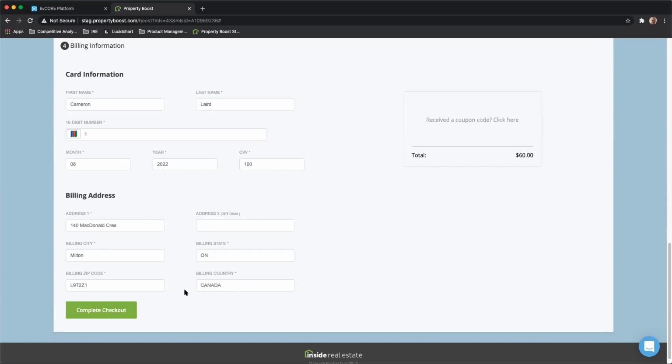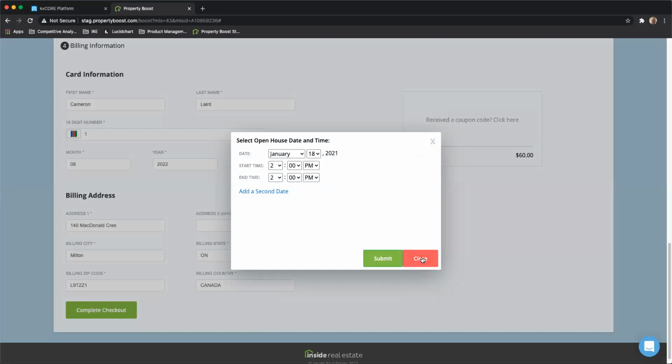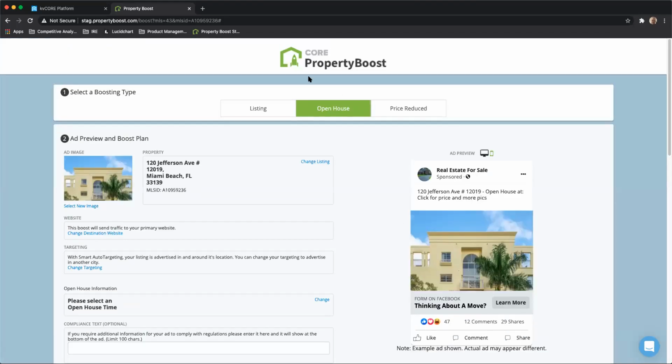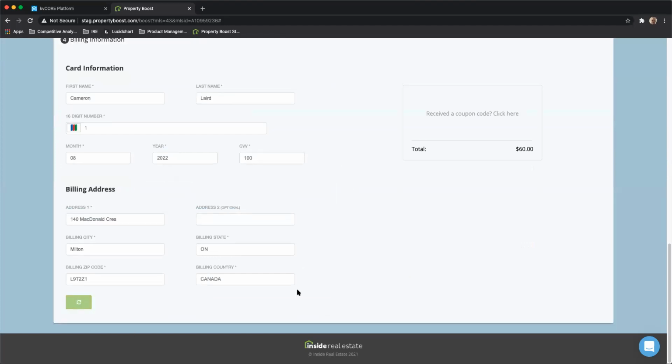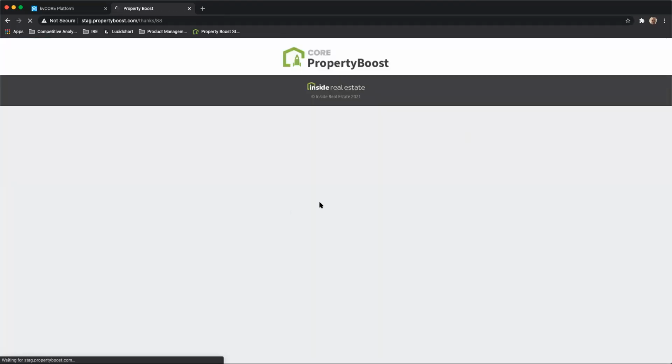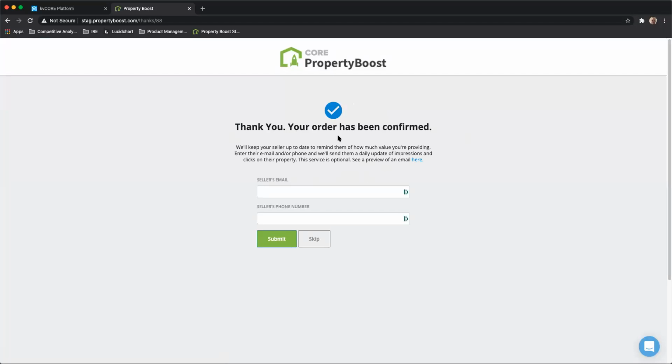Finish it off. What's really great about this too is that by doing this, it'll save your credit card. So when you come back the next time, your credit card will already be saved, and it makes it really easy for you to make that purchase the second time around. I'm going to complete this checkout. Of course, I've selected an open house. I'm going to go back to the listing type. I'm going to hit complete checkout, and if the gods are smiling upon me today, here we go.